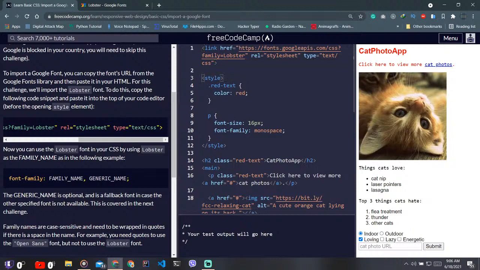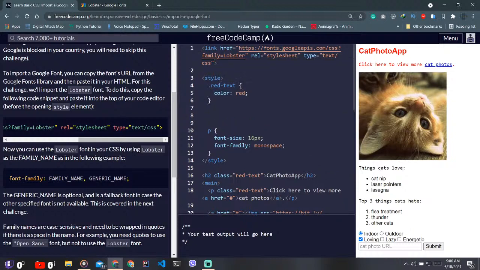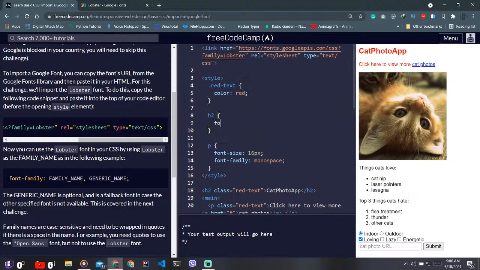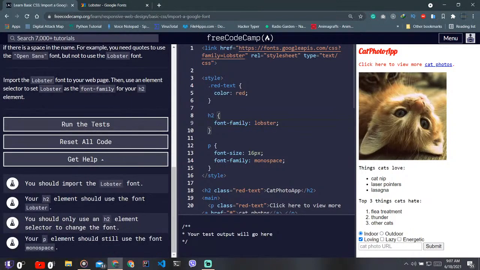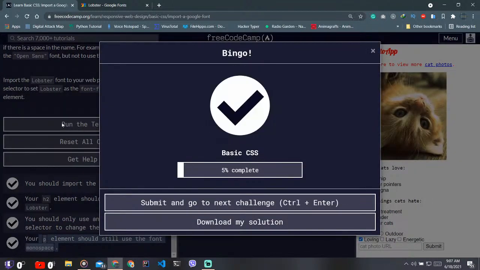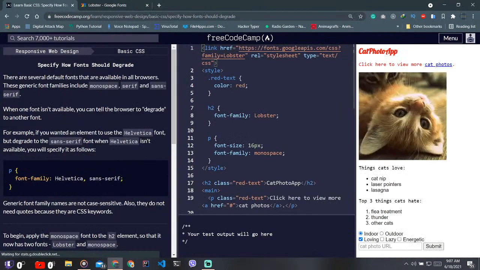Now we should keep the S2 element font family of lobster. Wow, like this. So you should import the lobster font. Your S2 element should use the lobster font. You should only use the S2 element selector. Your P element should still use the monospace. So the test is completed, and we go to the next challenge.